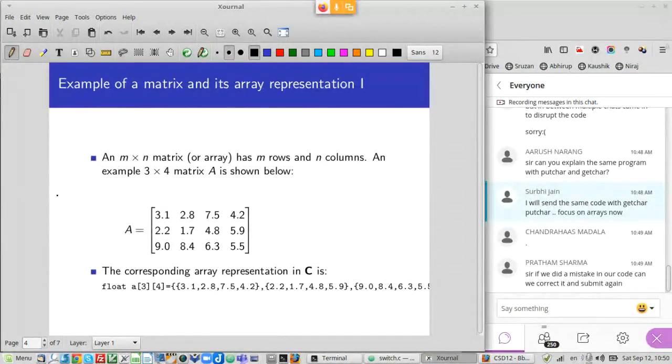So now you have a two-dimensional structure. In mathematics it's called a matrix or an array, and you normally say it's an m cross n matrix to say that there are m rows in the matrix and n columns. So here is an example matrix of floating point numbers. You can see this is a 3 cross 4 matrix.